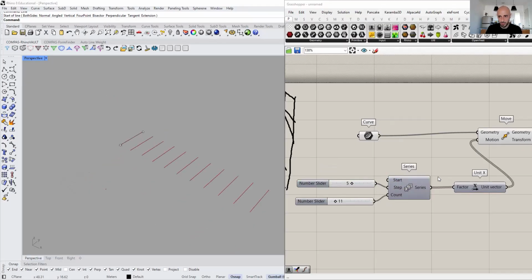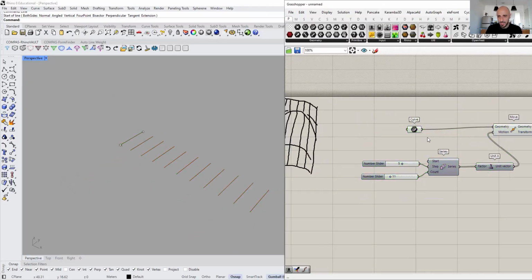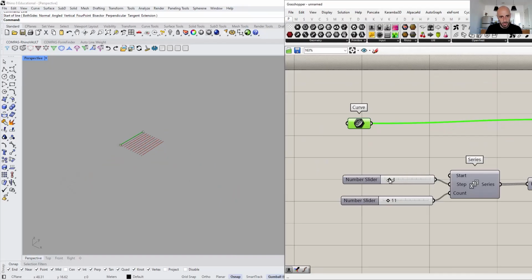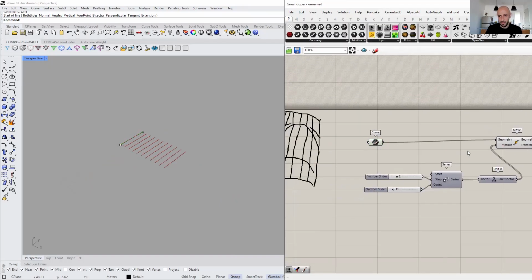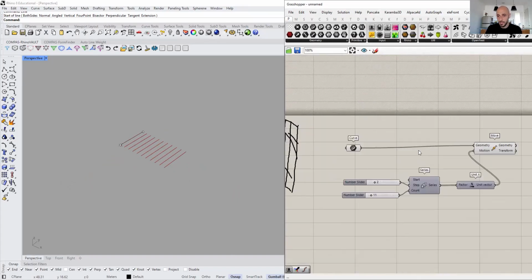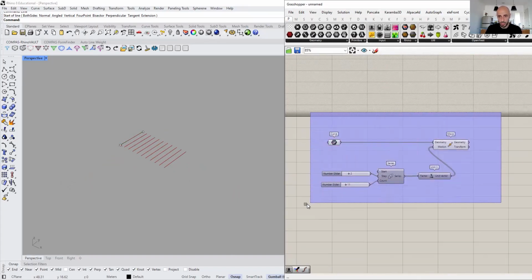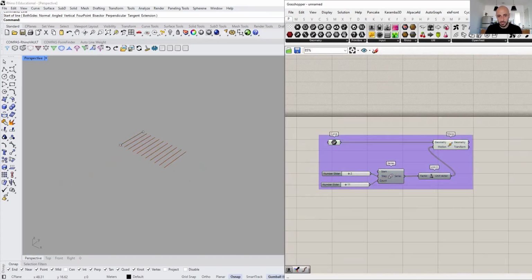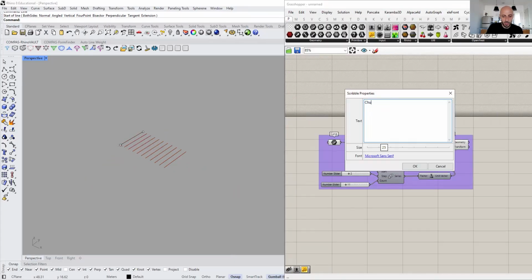So now we have this one. This surface is slightly too wide. Now I have it. So this copies the line in the series. This is what I do in my first chunk. I group this, I pull out a scribble, and then type chunk 1, line, copy, add this to here.